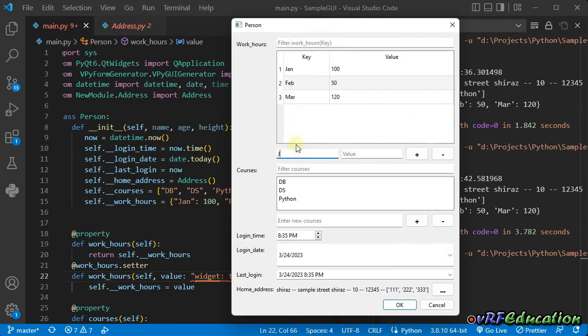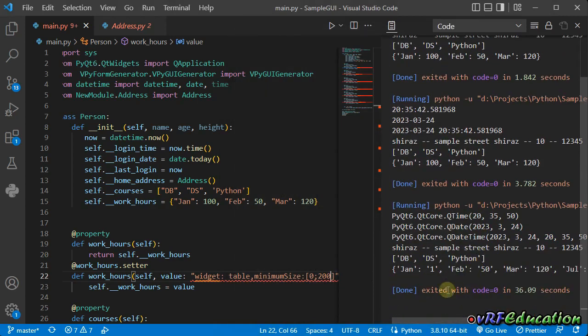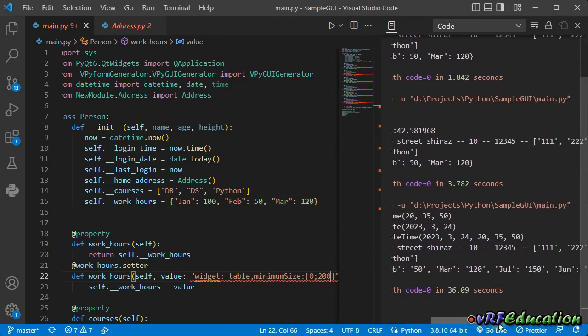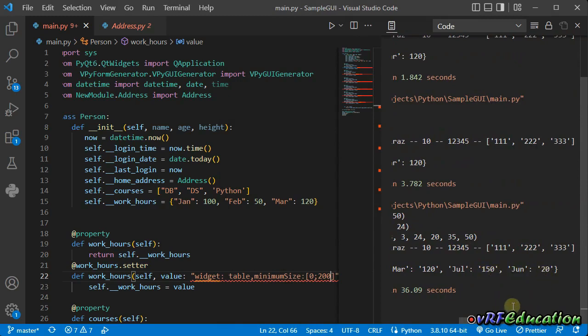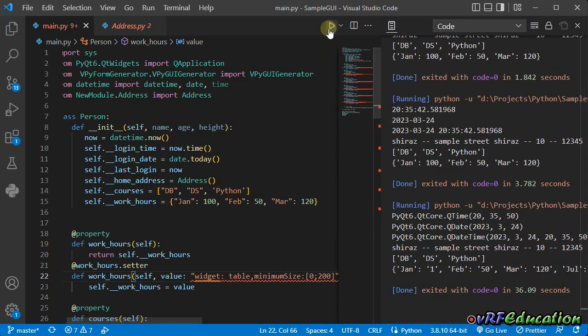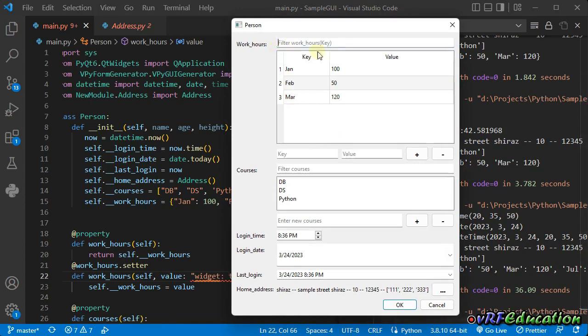So if I add, for example, for July, I worked 150 hours. In June, I worked 20 hours. And then you can search for things. If I press J, you can see January, July, and June are now shown. If I use N, only January and June appear. And I want to change the value of January to 1. So let's press OK. And you can see January is 1, February and March are not changed. July and June are applied with 150 and 20 as their values. So this is how filtering works for table widgets and list widgets.